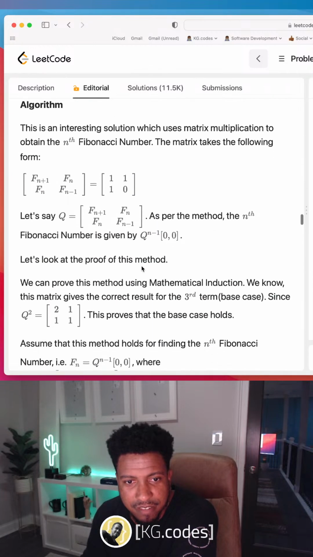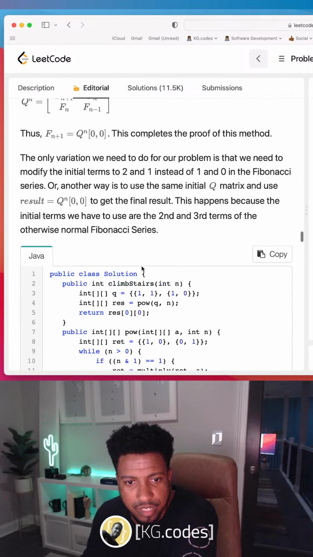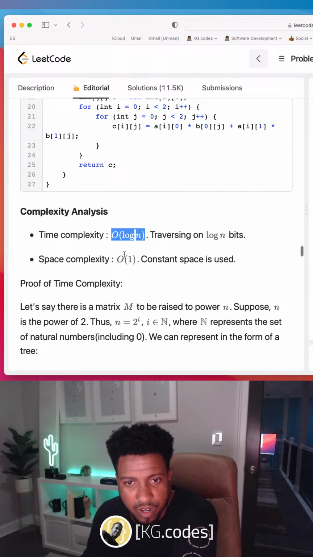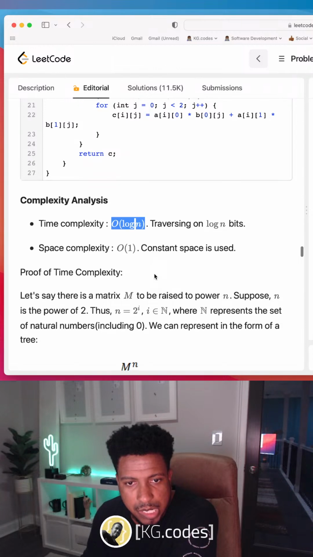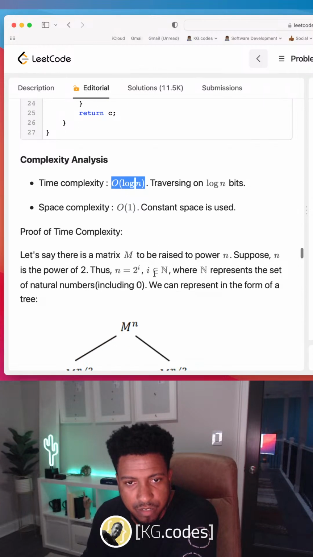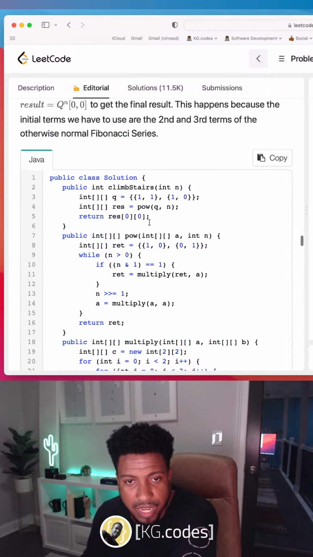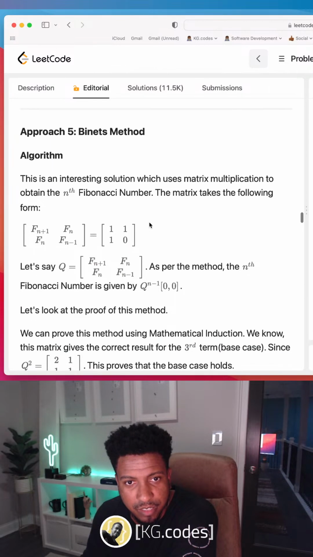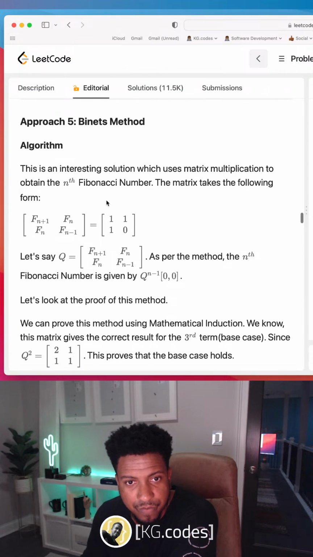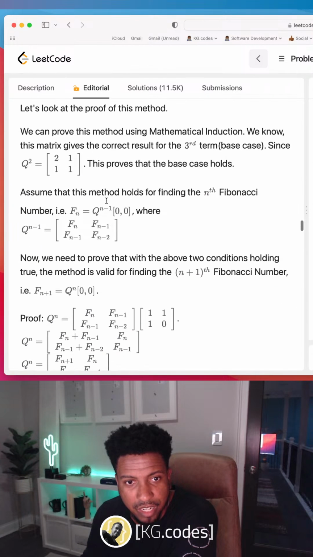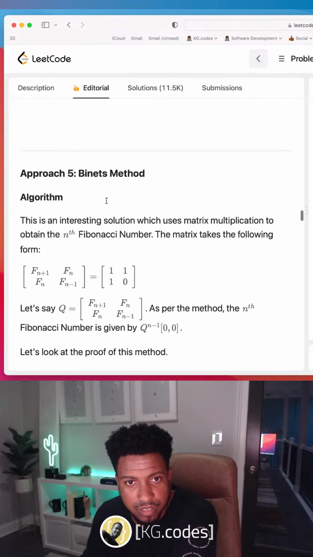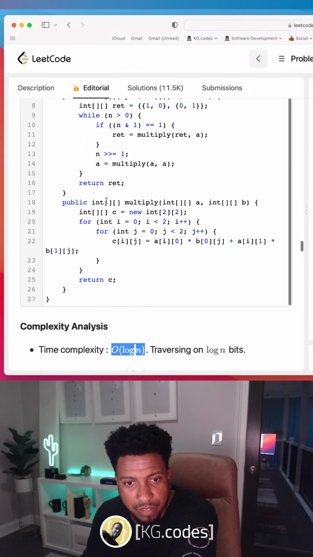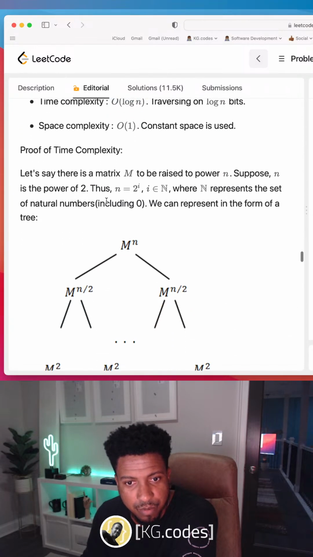There are too many answers to this problem, man. I'm not even going to read through all these. So this one is big O of log n. Dang. I think that's faster. So I guess that's how you would do it fast. I'm not going to go through this. Maybe I'll go through this one in another live or something. This is getting pretty complicated using the matrix, Binet's method, and all this. I will not lie, I'm not familiar with any of that. So that's interesting though.